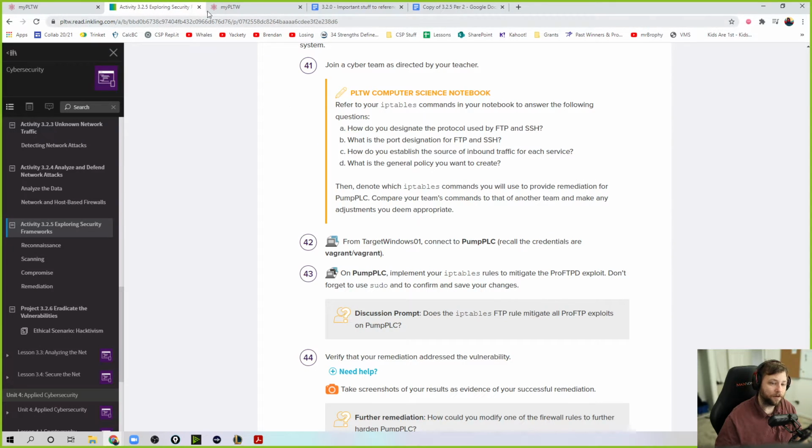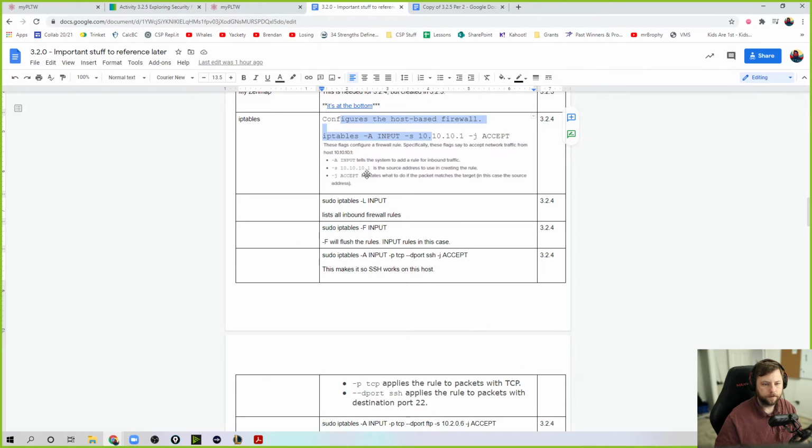But I'm going to walk you through it right now. So a few things to remember from the notes we took last time. How do you designate the protocol used by FTP and SSH? So how do you designate when you're using those protocols here? Well, you go back to our notes.